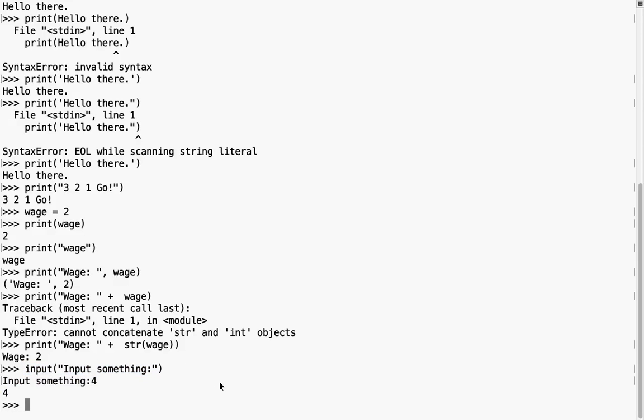So input is a function. It always starts with an opening parenthesis and a closing parenthesis, and there may be something in between the parentheses. For input, it is always a string. And a string is just anything in quotes.